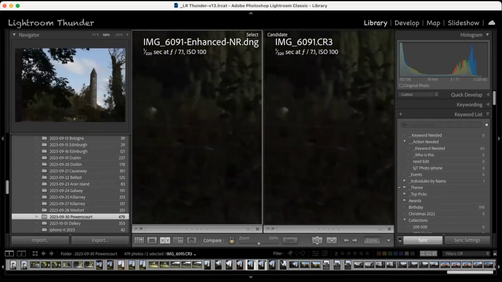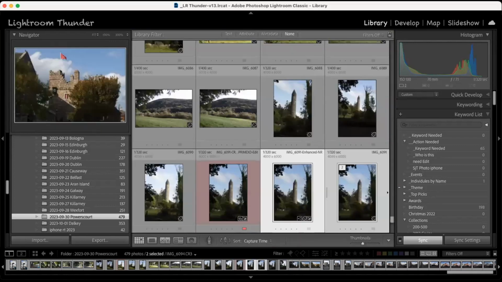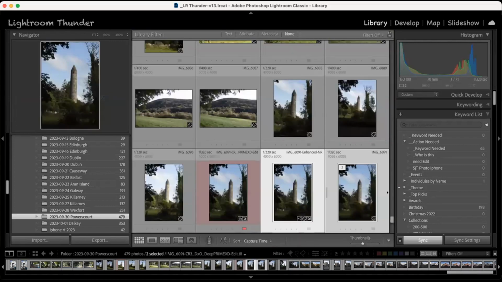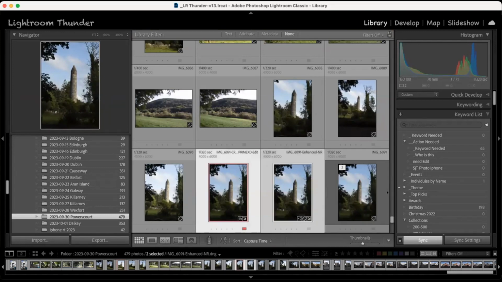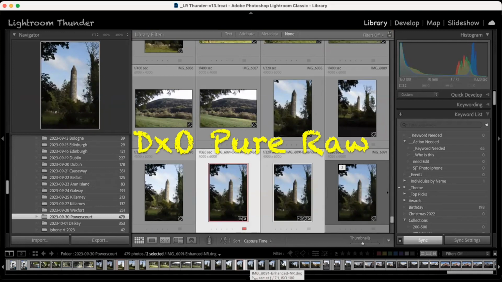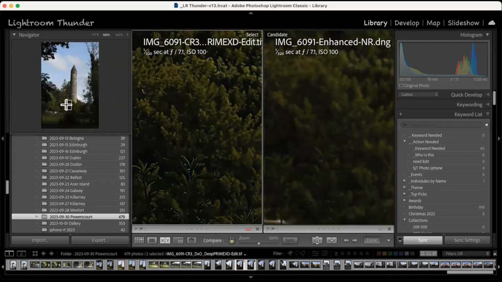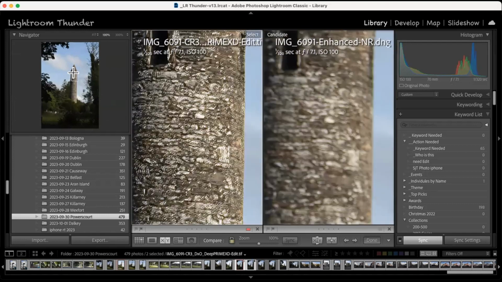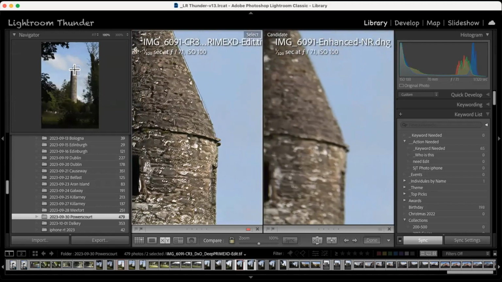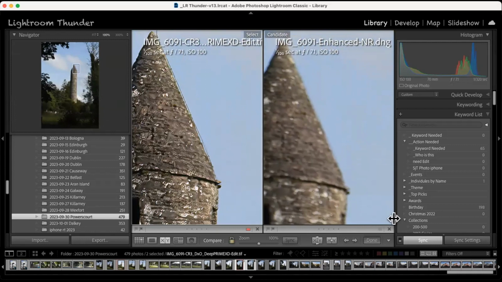But if you're going to need to do that, one of the things you might consider doing is using the DxO product, either Pure Raw or the Photo Lab. I use the DxO Pure Raw, which doesn't do anything to the image other than adjusting the lens corrections and removing the noise. And I think you would agree with me that this is pretty outrageous.